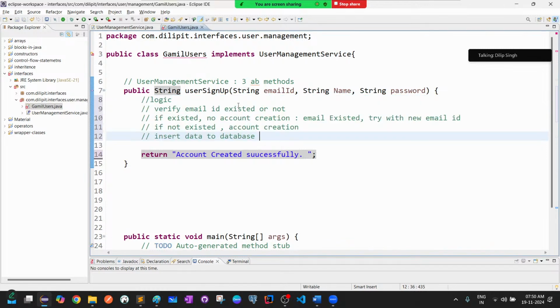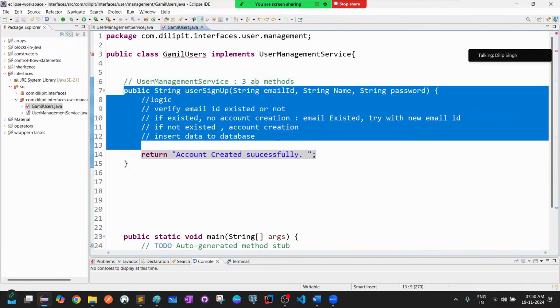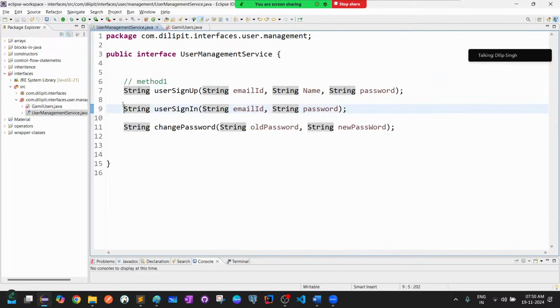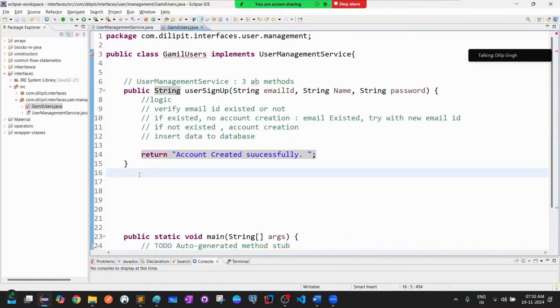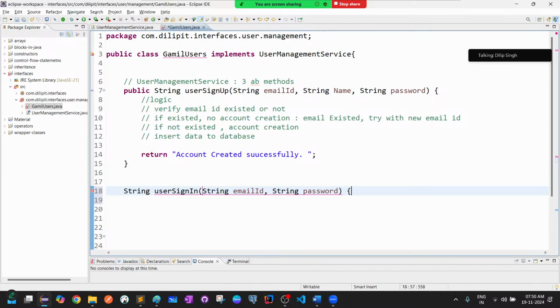But you provided as of now only one abstract method out of three. Still you have two more. That's what the compiler is saying. Okay, you provided only one, then what about the other two? So go to here, take this from here, and provide the implementation for the second method also.